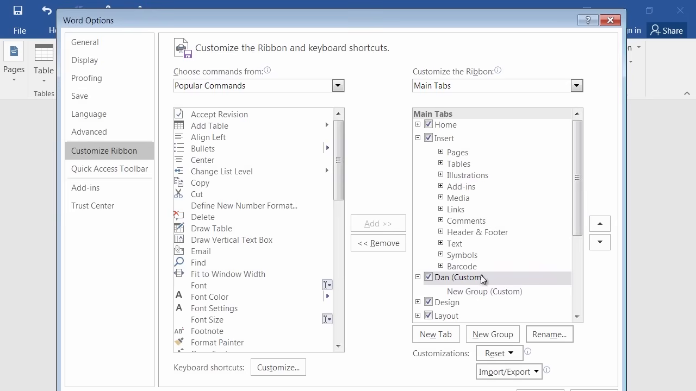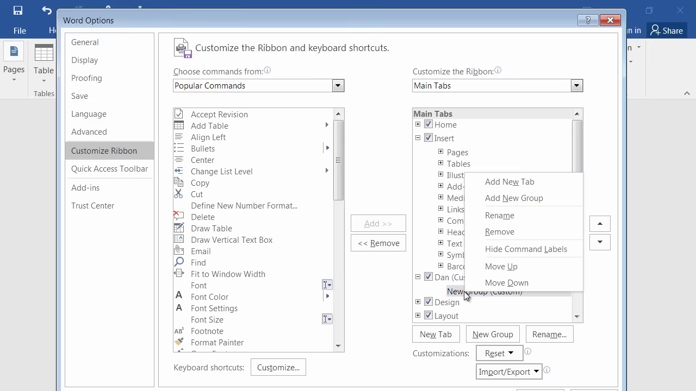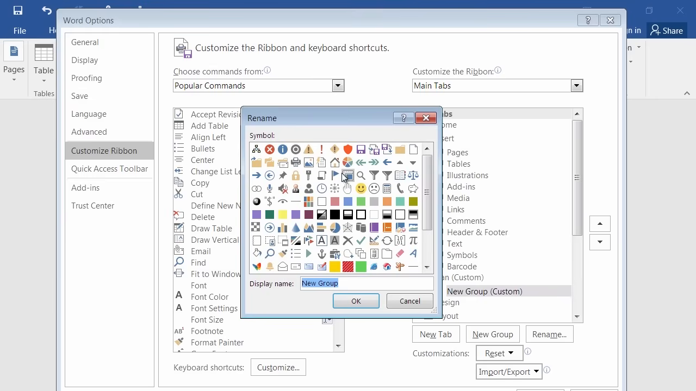And then right below the Dan tab, I've got a group called New Group, and I'd like to rename that as well. Now, I could do it the same way. I could click on it and then click Rename, but I think I've said in my earlier lessons that I'm a big fan of the right-click. So that's how I'm going to do this one. I'm going to point at New Group and right-click, and on the pop-up menu that appears, I'm going to choose to rename it.